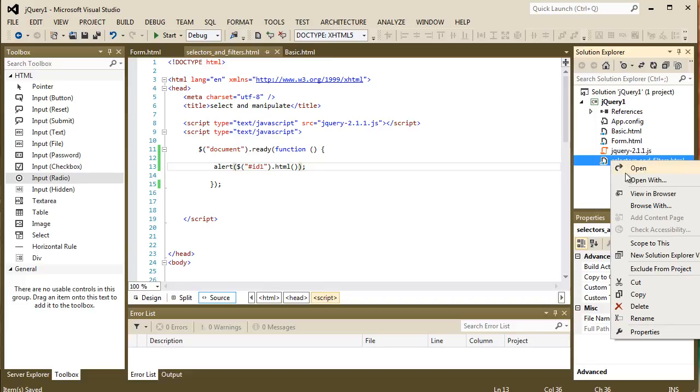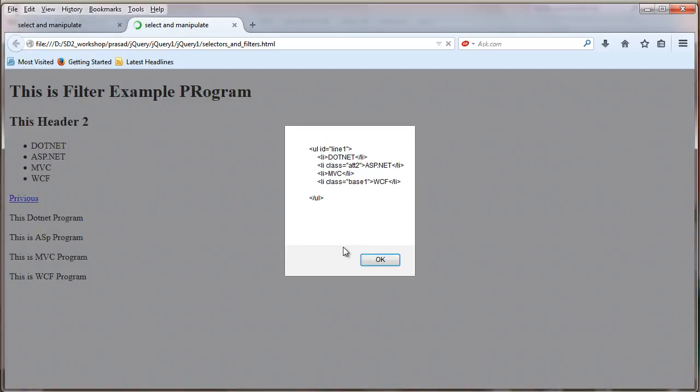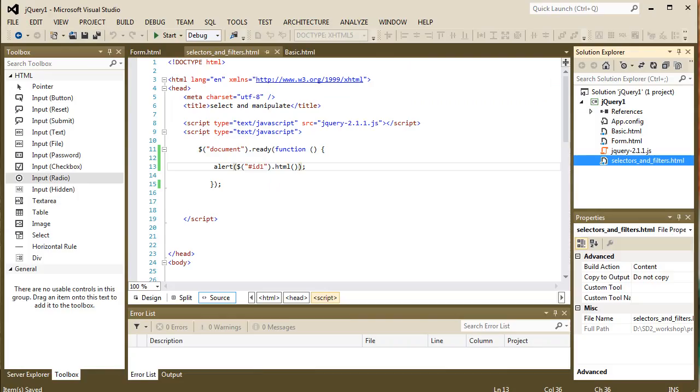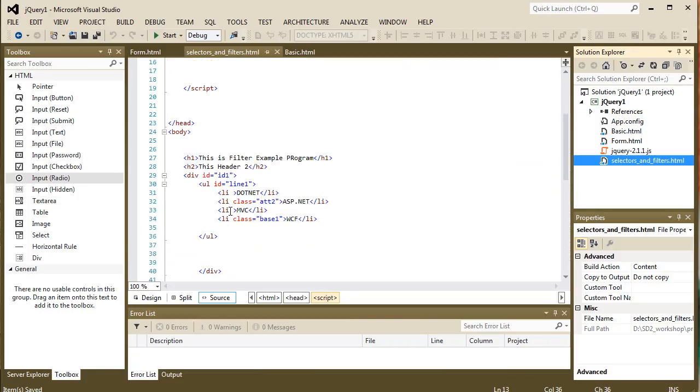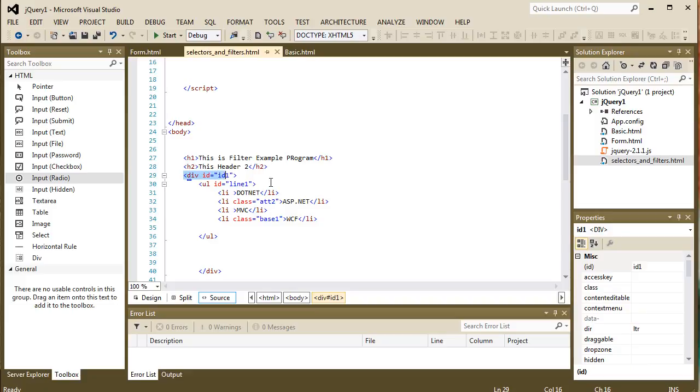Let's save it and run it in browser. Here it is, an alert message will be displayed. That is, the HTML content contained in the div tag. This is the HTML content contained in the div tag. We can observe clearly here. We are going to select this div tag. It can contain all these HTML tags, HTML code.